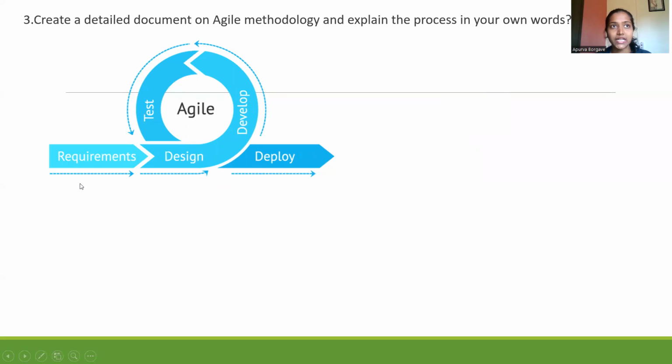Let me take an example of WhatsApp itself. The software is WhatsApp here. You will have many modules, and it will be split into different modules. Let us consider the first module to be the text module. The requirements for the text module will be considered first, then they will design it, develop the text module, test it, and then deploy.